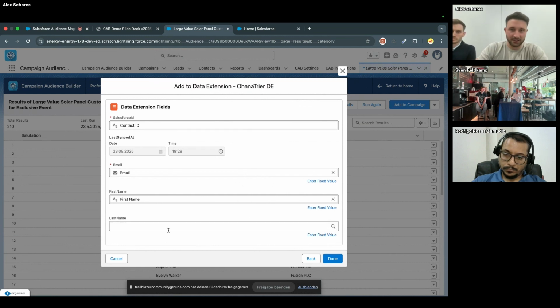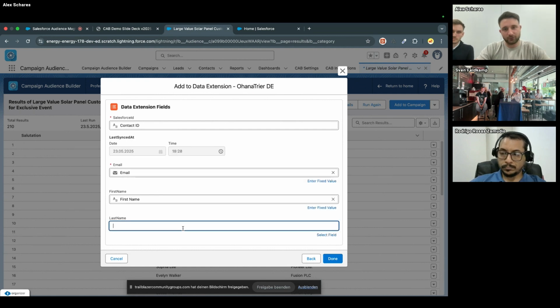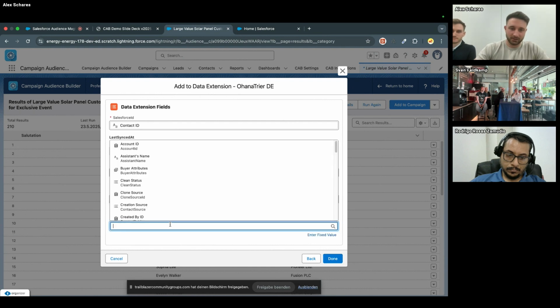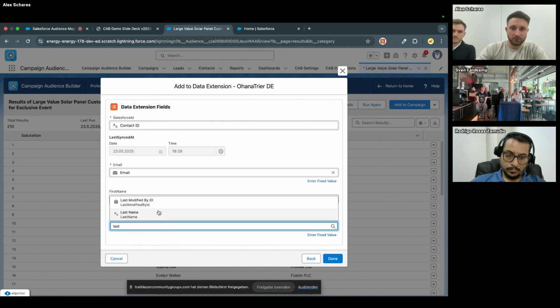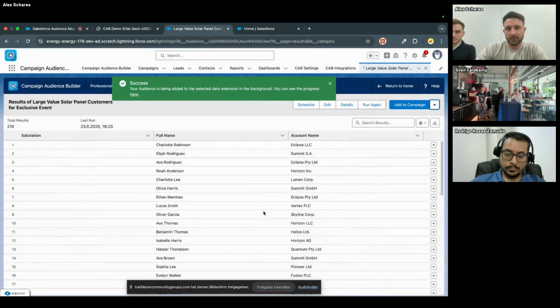So we could say for last name, we have a different field that we want to store in the last name field, or we could add a fixed value. For example, last name is Miller, but that wouldn't make sense because then every record would have the last name Miller. So in that case, we keep it simple here as it was before. We have the mapped last name field, we hit done, and that's it.